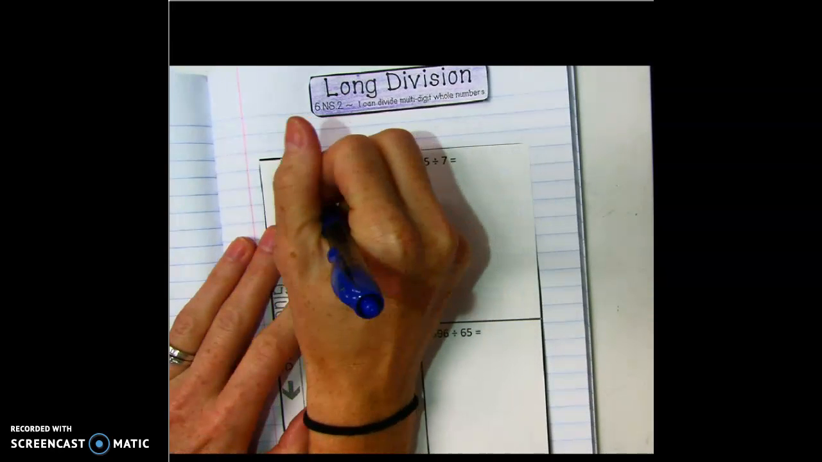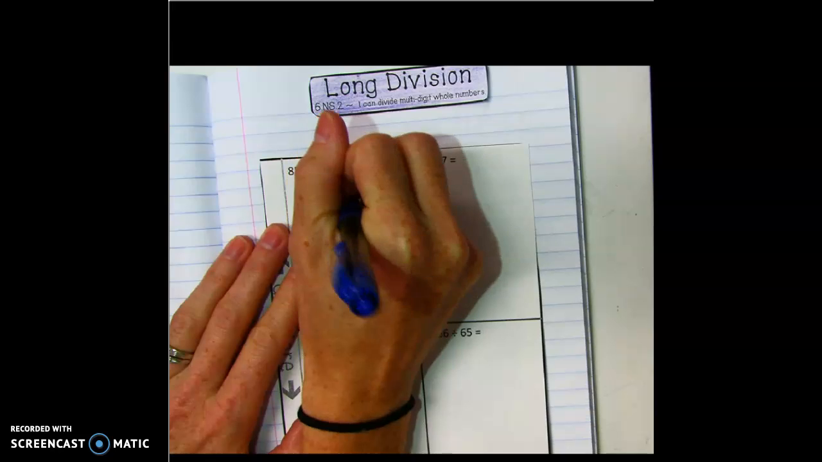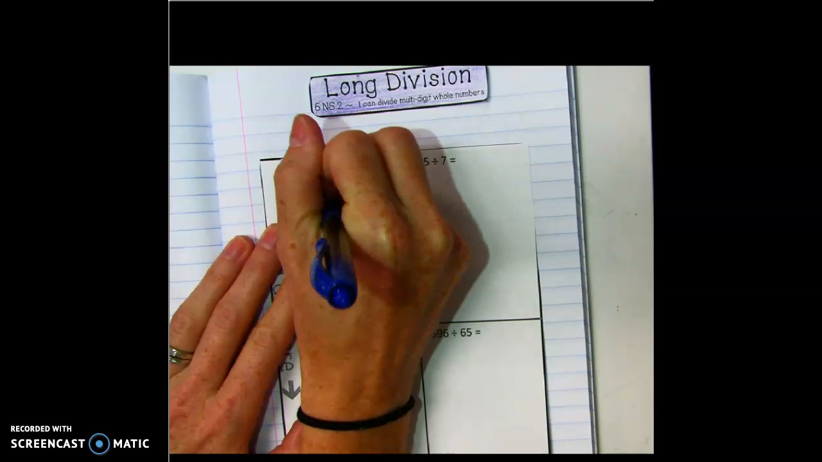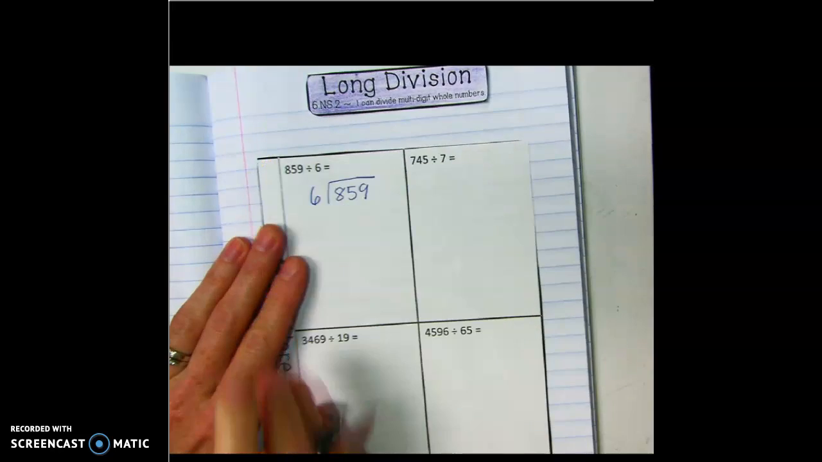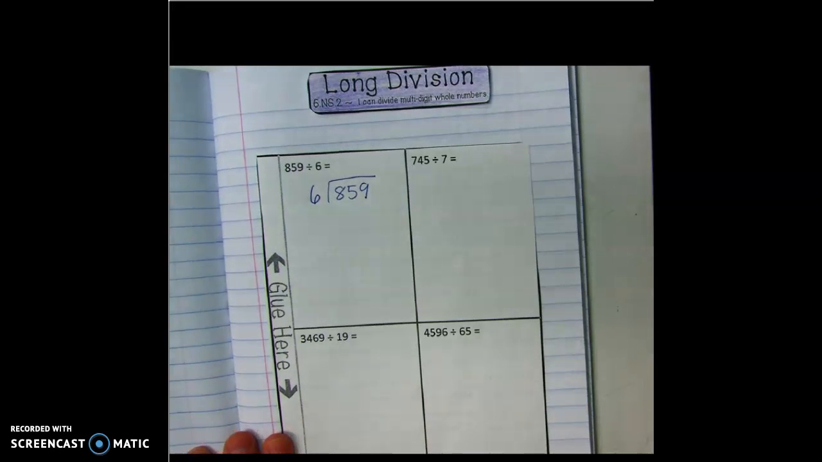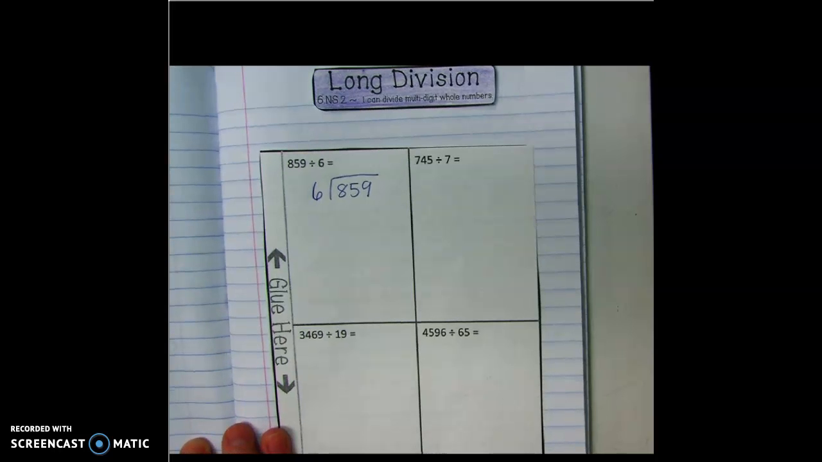So on your paper, I need you to write 859 divided by 6. So if you're working from home, you'll just do this on your own, and if you're working here with me in class, you'll just go ahead and do this now. 859 divided by 6. Okay, our first step is to divide.